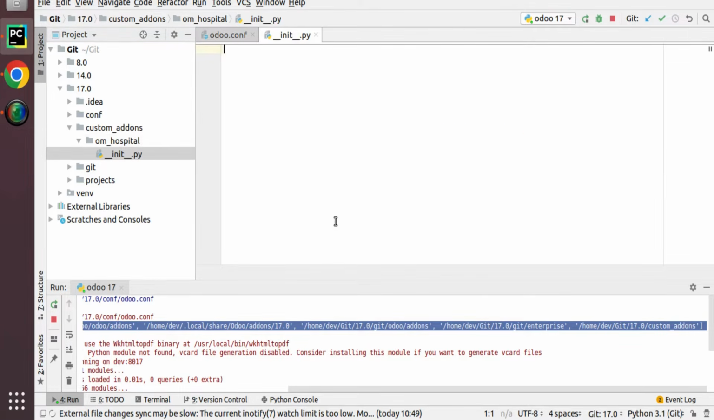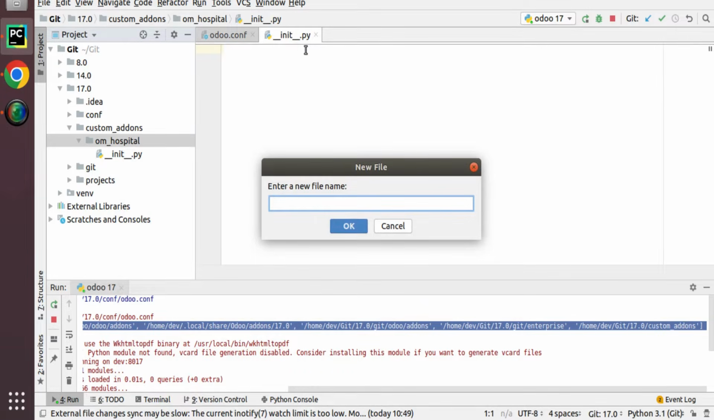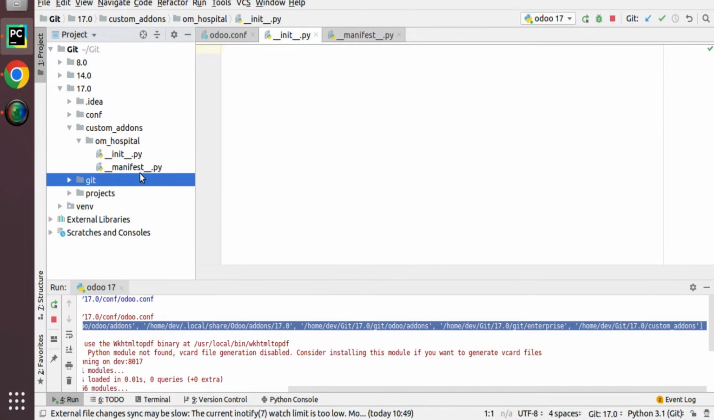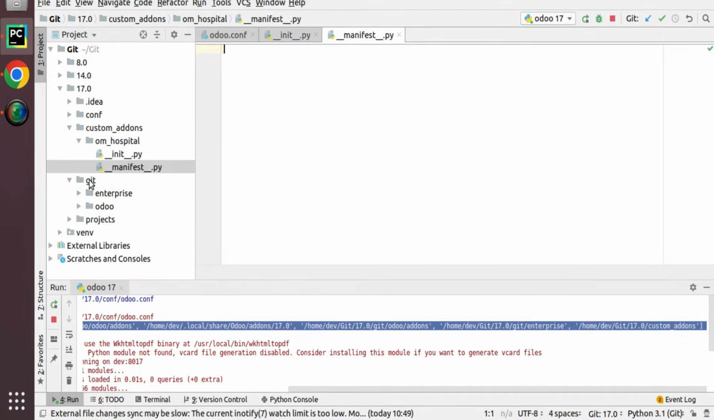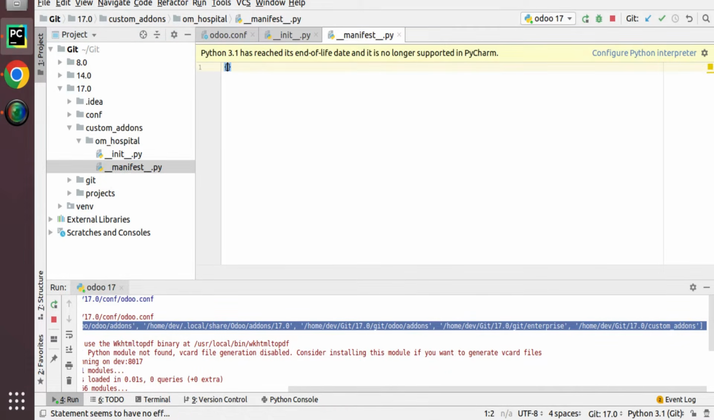Create it, done. Now I have to create the second file called manifest.py. So you have to give two underscores, then manifest, then again two underscores, .py, hit save. So we have created two files, init.py and manifest.py. Inside init I'll keep it empty for now, and inside the manifest I'll define a dictionary.